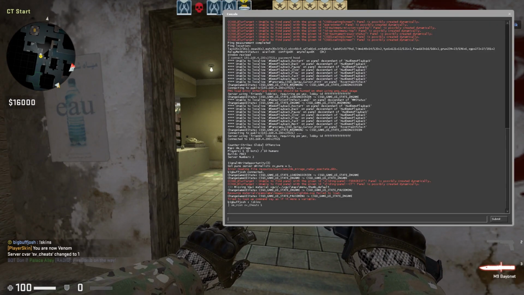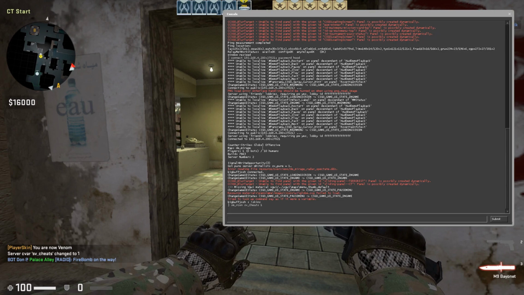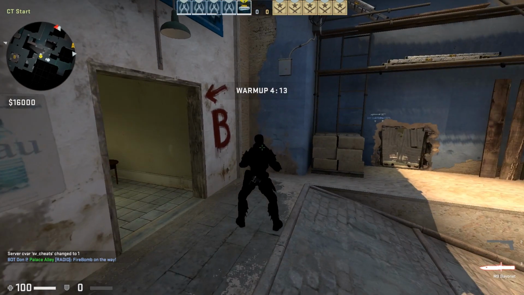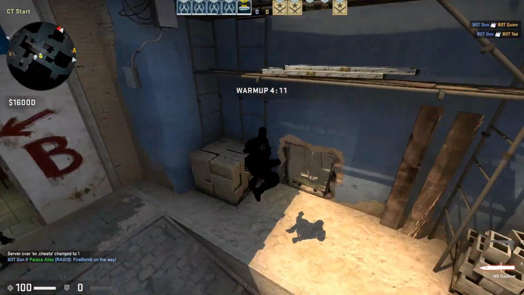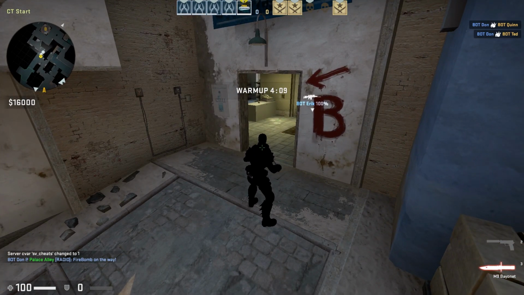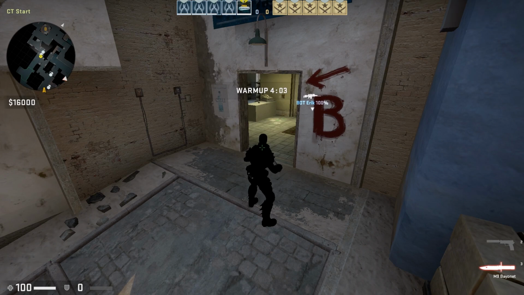So I went ahead and turned cheats on, so what I'm going to do is type in third person, and you should be able to see your skin. For some reason, this one's black. I think the skin is kind of buggy, but if you find another skin, it should work properly if you do the same process in the video.